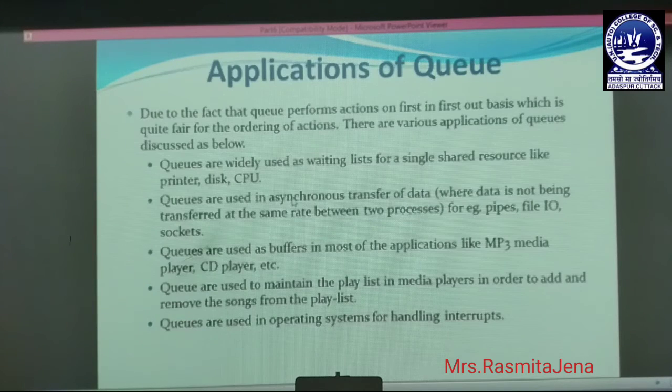Okay? So, next we will see the applications of queue. Due to the fact that a queue works on a first in, first out basis, which is quite fair for ordering actions, queues are widely used as waiting lists for a single shared resource like a printer, disk, or CPU. In the case of a CPU, the process which came first for processing will be processed first.